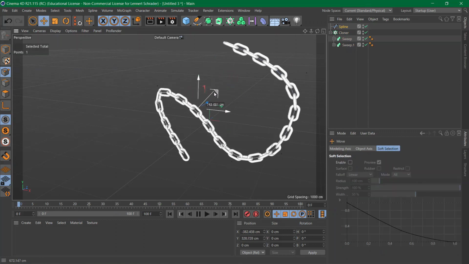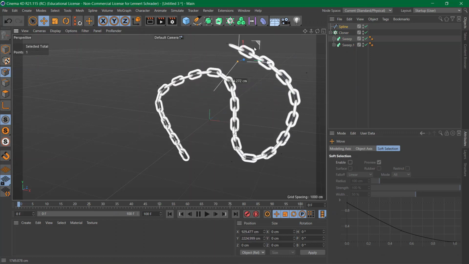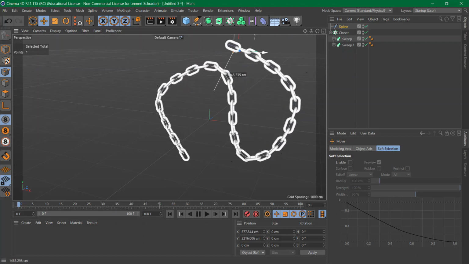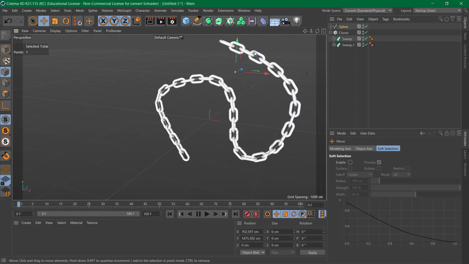So then you could take this path and just move it around, and it will automatically adjust the amount of chain elements necessary for this. Just a little tip in between, and all stuff that we already know.